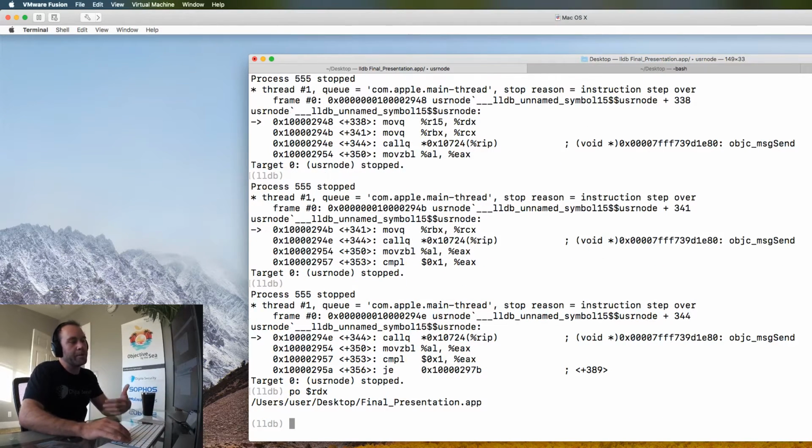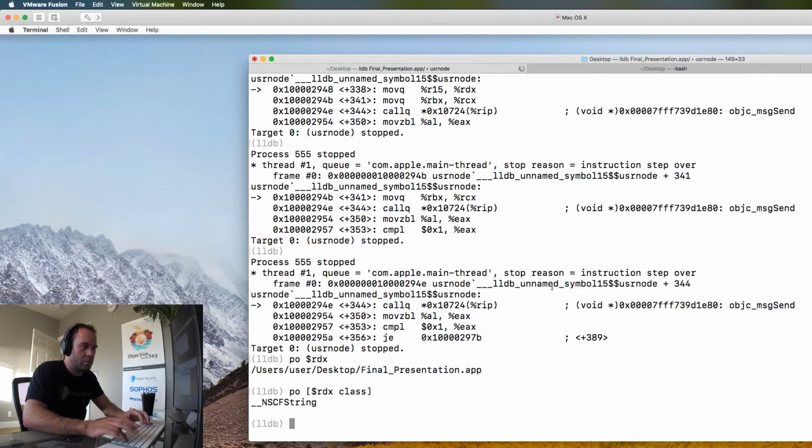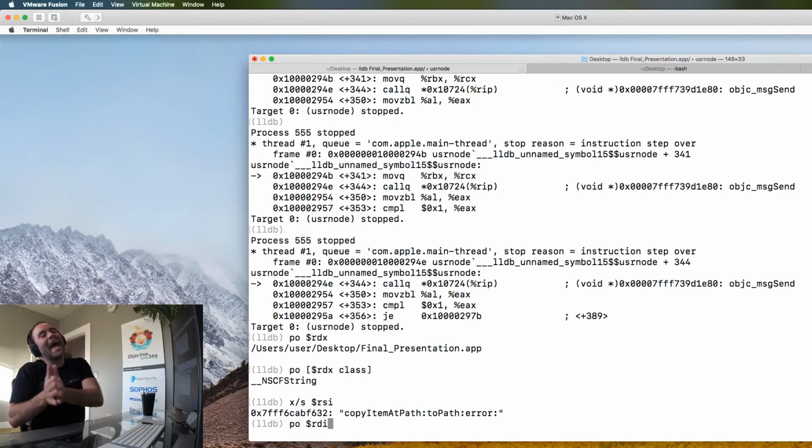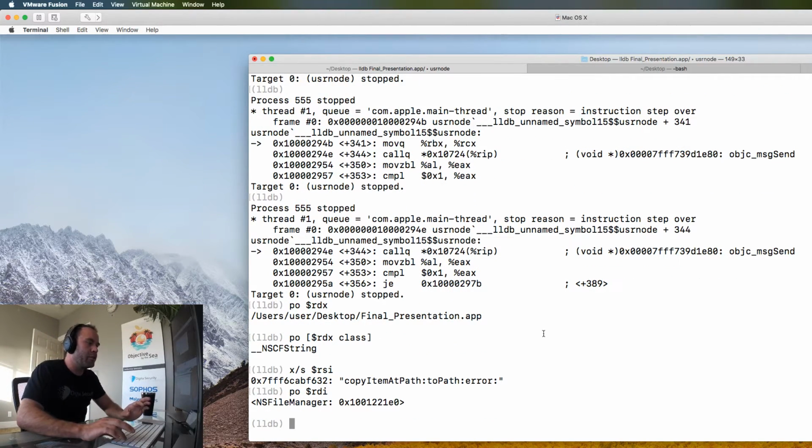Again, PO RDX is going to print the object. This should be a file manager. Yeah, what is this? A string class? Is this a string? Yeah, so it's a string. The method they're going to execute is in RSI. And then, oh, I had this backwards. Sorry. I always get these mixed up, so it's good to write these down. RDI has the object. RDX is the first parameter. So if we do PO RDI, we can see we're going to invoke a method on the NSFileManager.